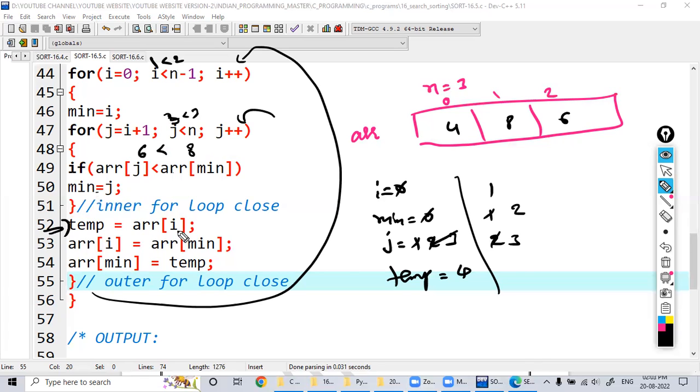Comes to here. Temp equal to array of i. i value is 1. The first position has the value 8 here. Then array of i, at the first position, gets array of minimum. Array of minimum is 2. The second location value I need to place. So the second location value, how much do I have? 6. 6 is placed at the first position. So here 6 is placed. Then array of minimum. Minimum is how much now? It is 2. So at the second position I need to place the value of 8. So at the second position I place here 8. Okay, so this is also over.